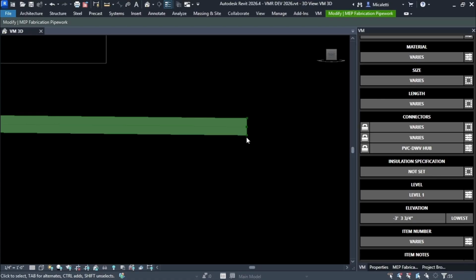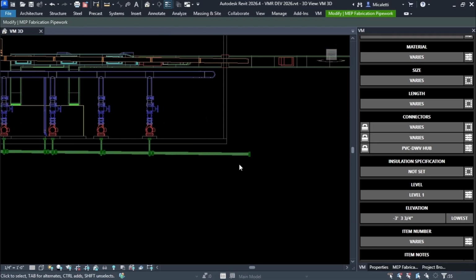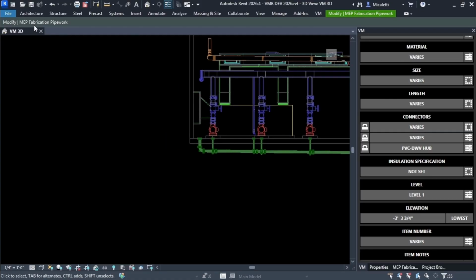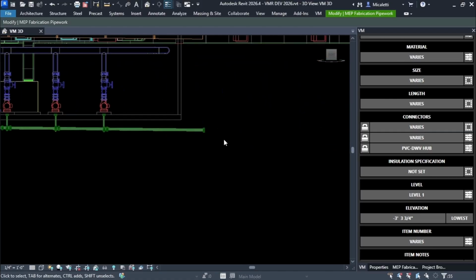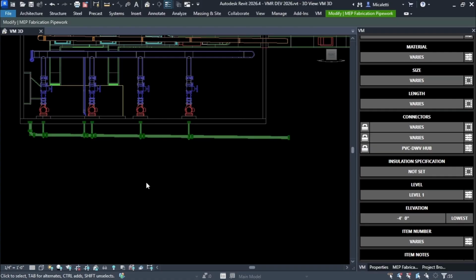So I appreciate the question. Yes. So right now we're on lowest. So that's showing us our flow line right here. And I can absolutely say, and you need to know that, oh, well, by the time I get to the other side of the building, I'm going to be above the slab. I need to be lower here. So I can just say immediately -4 foot. And it's going to move that whole service down for me.